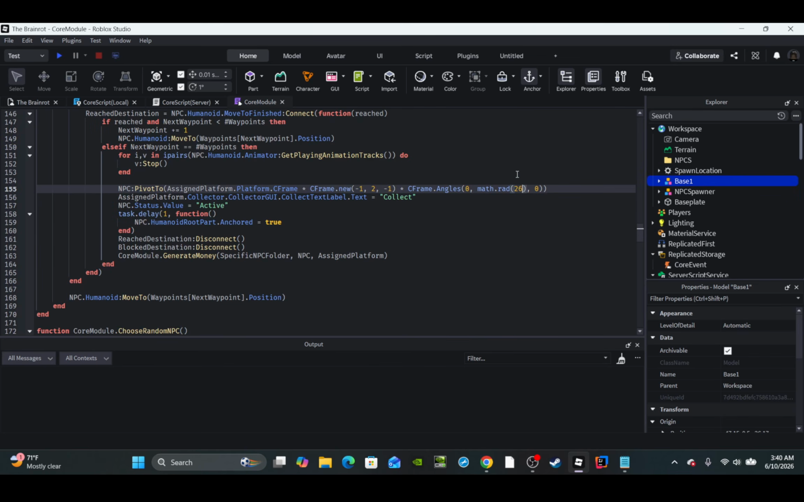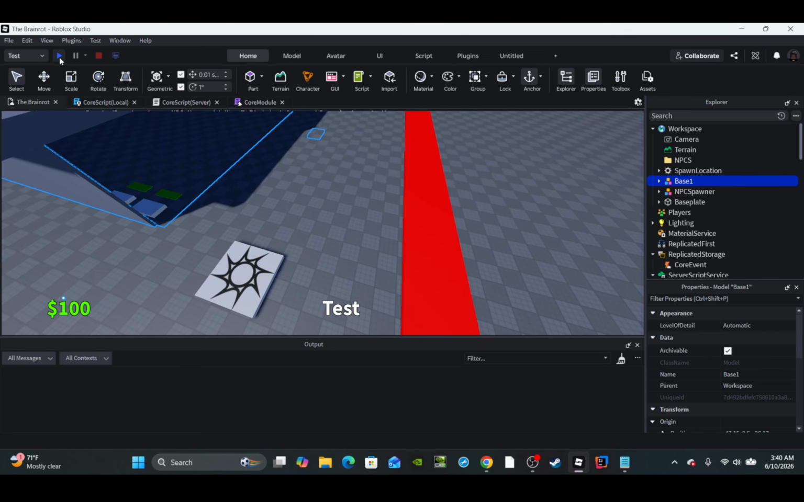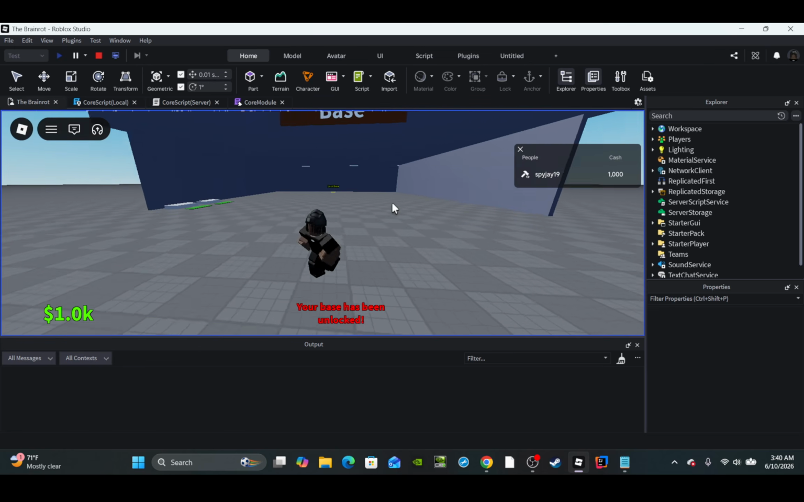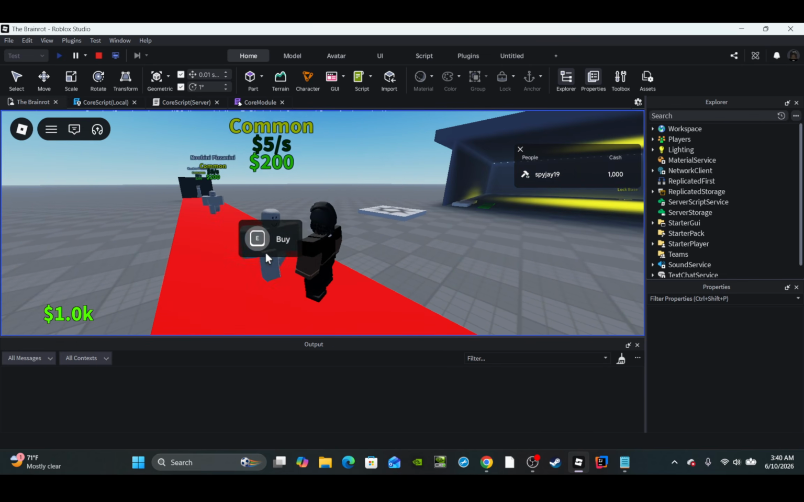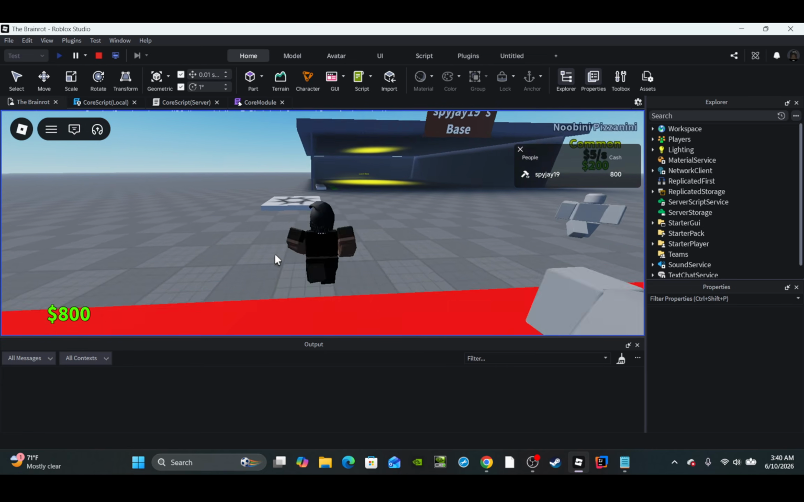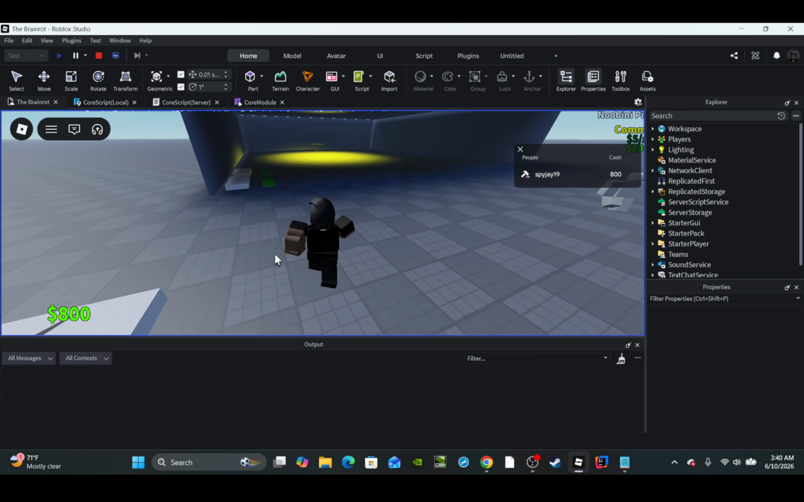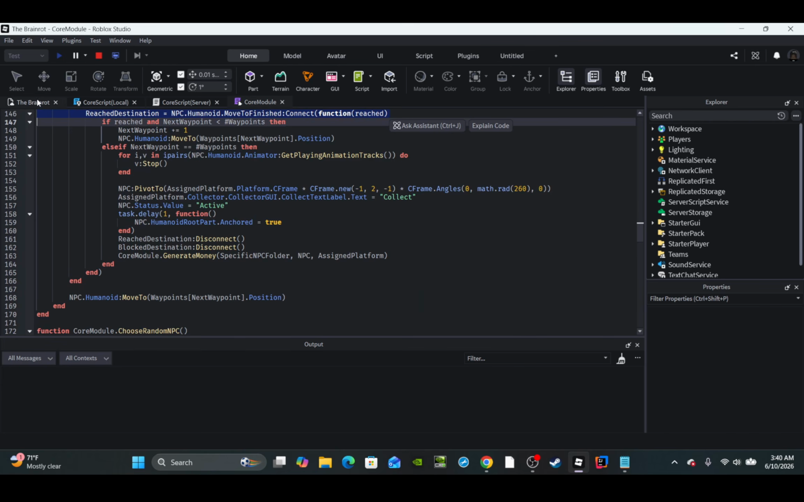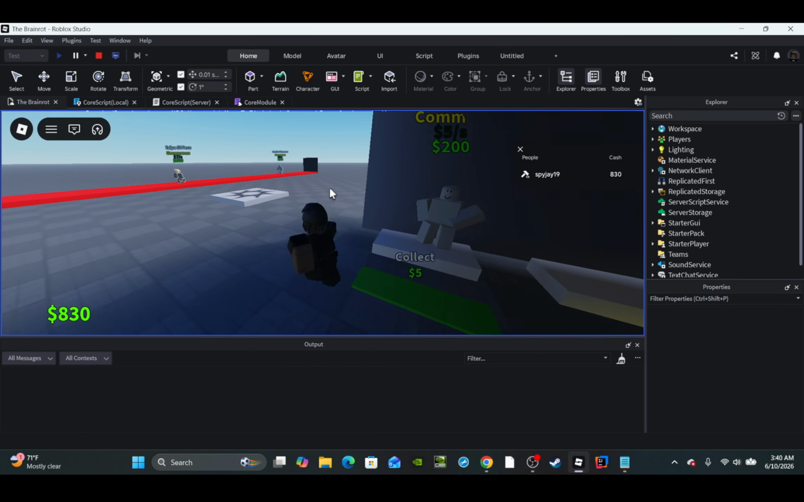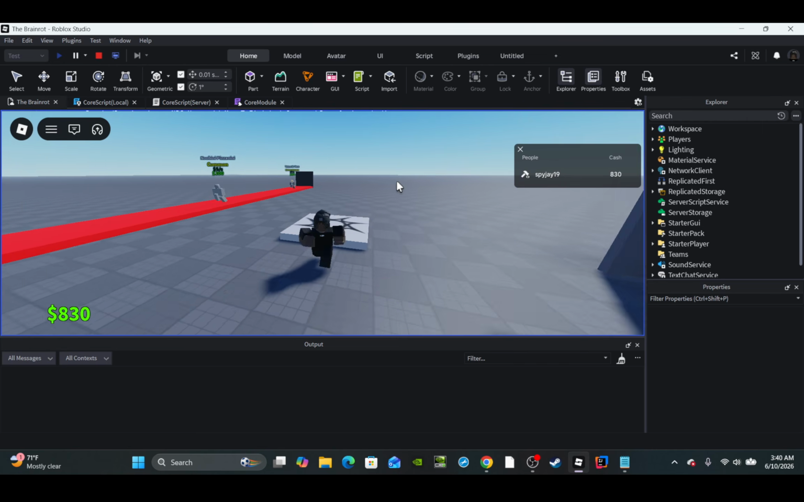So like 260. Let's see, 260. I'm not really going for perfect here. I'm just going for decent, because you guys are getting the idea of how to get him to face the correct direction. See, now he's facing the correct direction. So you can just go with 260. Boom, you collect money. Okay, perfect.